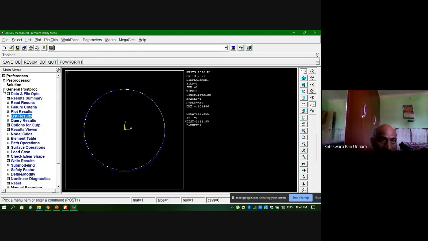To draw the bending moment diagram, we won't directly get it, as there is no direct option here. We'll do it through the element table. That means we need to define the element table to get the bending moment. Like in the previous problem, the stress problem, where we defined the element table to get the stresses, here also you need to do the same thing.